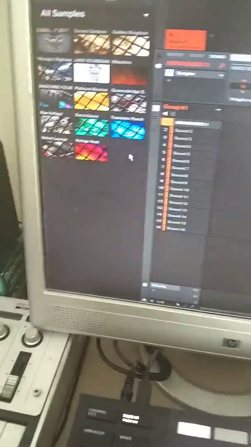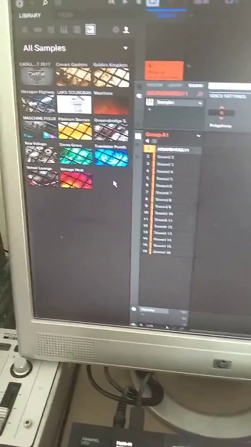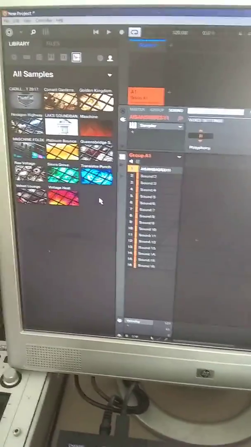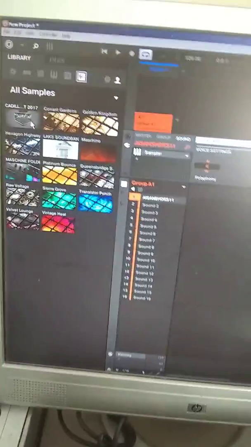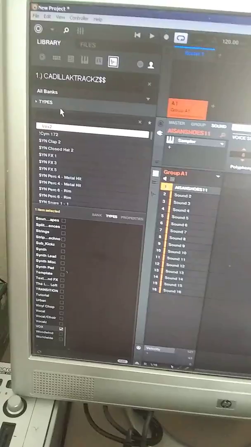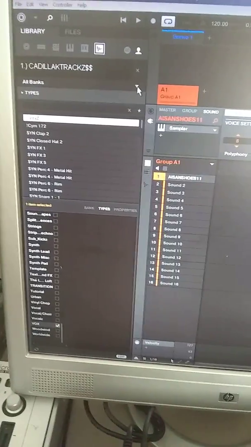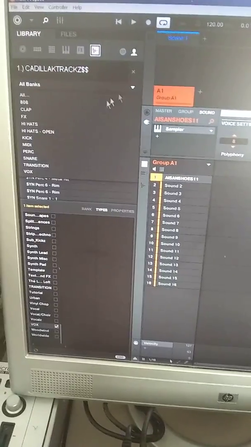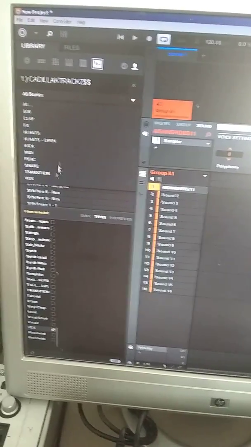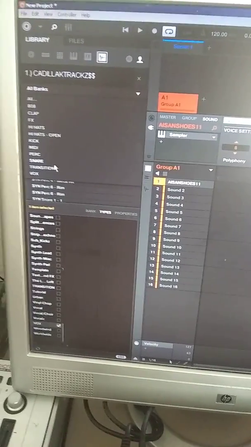All you need to do at this point is go ahead and get yourself a picture for that graphic. It's real simple to do. There's also something else you can do. As you click on this, I'm going to click on my Cadillaktrackz drum kit. As you can see right here, if I click under banks, it has all the folders that were inside of that parent folder. So it broke it down for me.